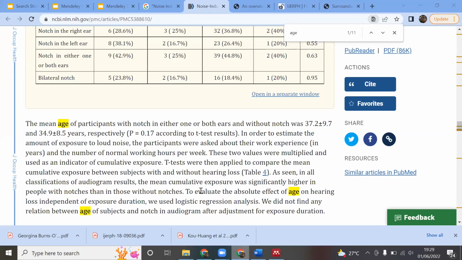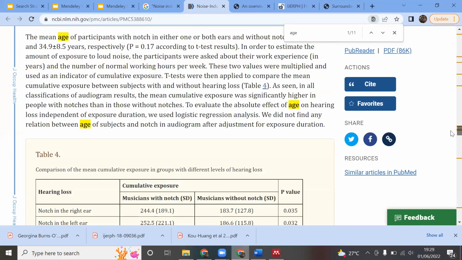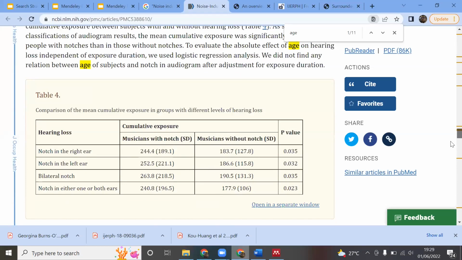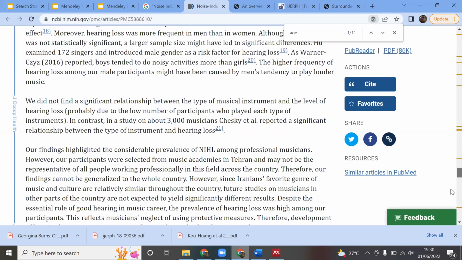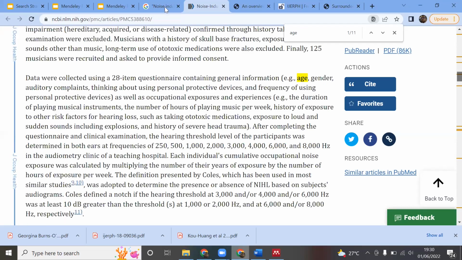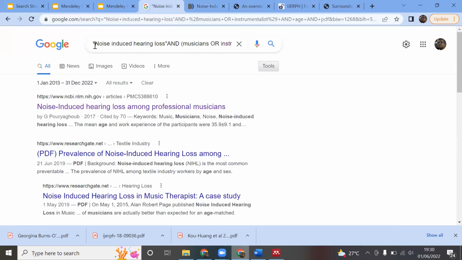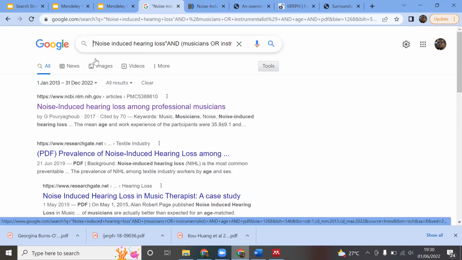Okay, so you see, it says to evaluate the absolute effect of age on hearing loss, independent of exposure duration. So meaning they did something on age, possibly. Okay, it didn't show. So maybe what we can do, we can come here, maybe add it first so that it will be very obvious.